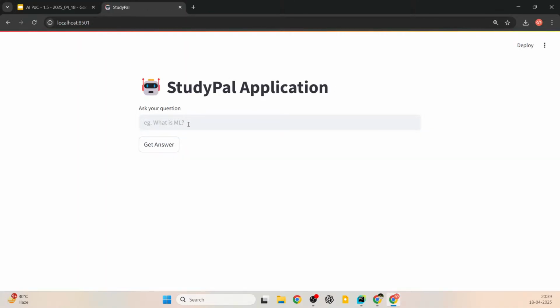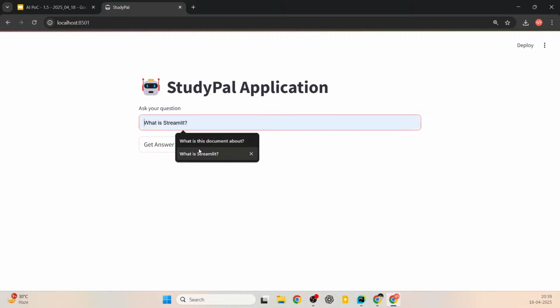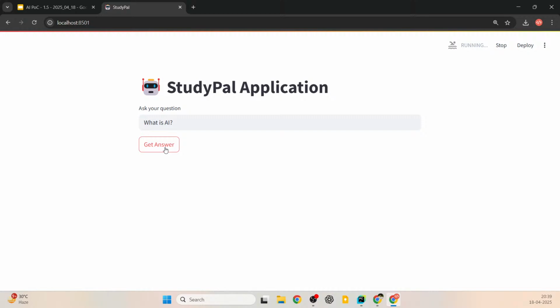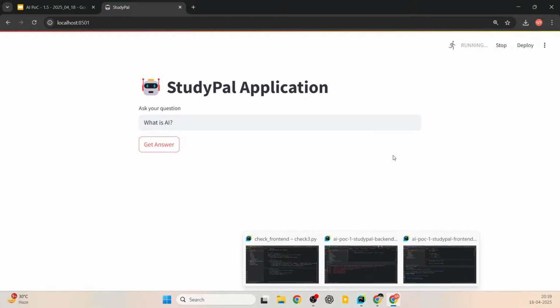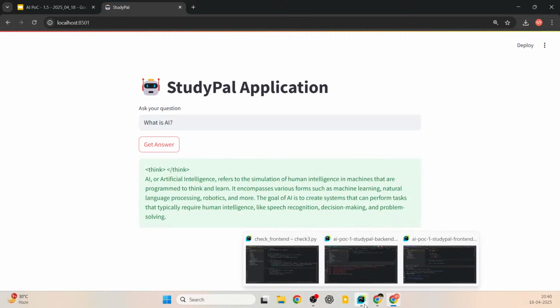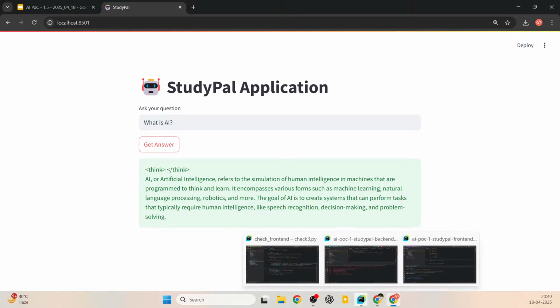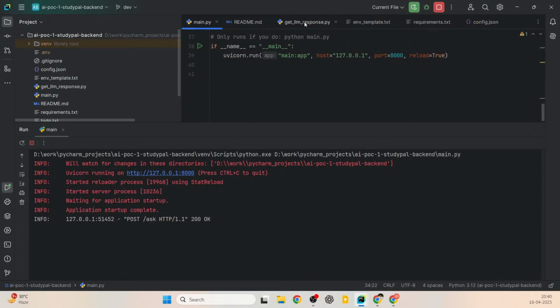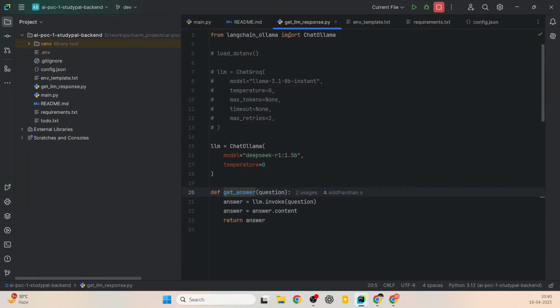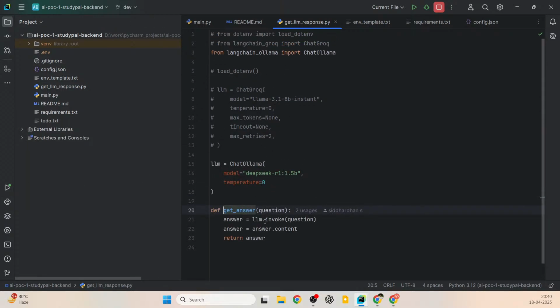We have a text box where the user can type in a question and then get an answer. Let's say we ask, what is Streamlit, or what is AI. We click on get answer. This is going to call the Ollama model that we have. The request goes to the backend, and the current model that we are using is Ollama. You can see here we have a script called get LLM response, where we have tested with Grok and Ollama models, DeepSeek R1, and you get a response.